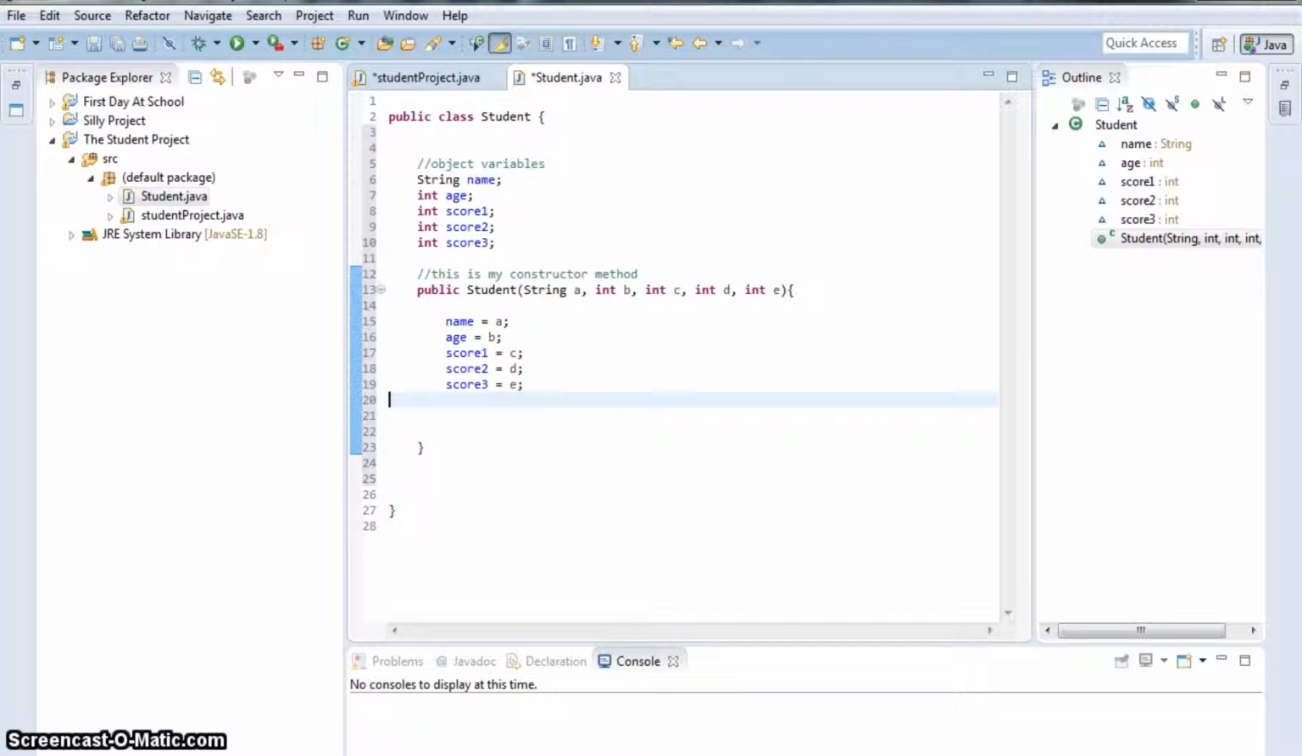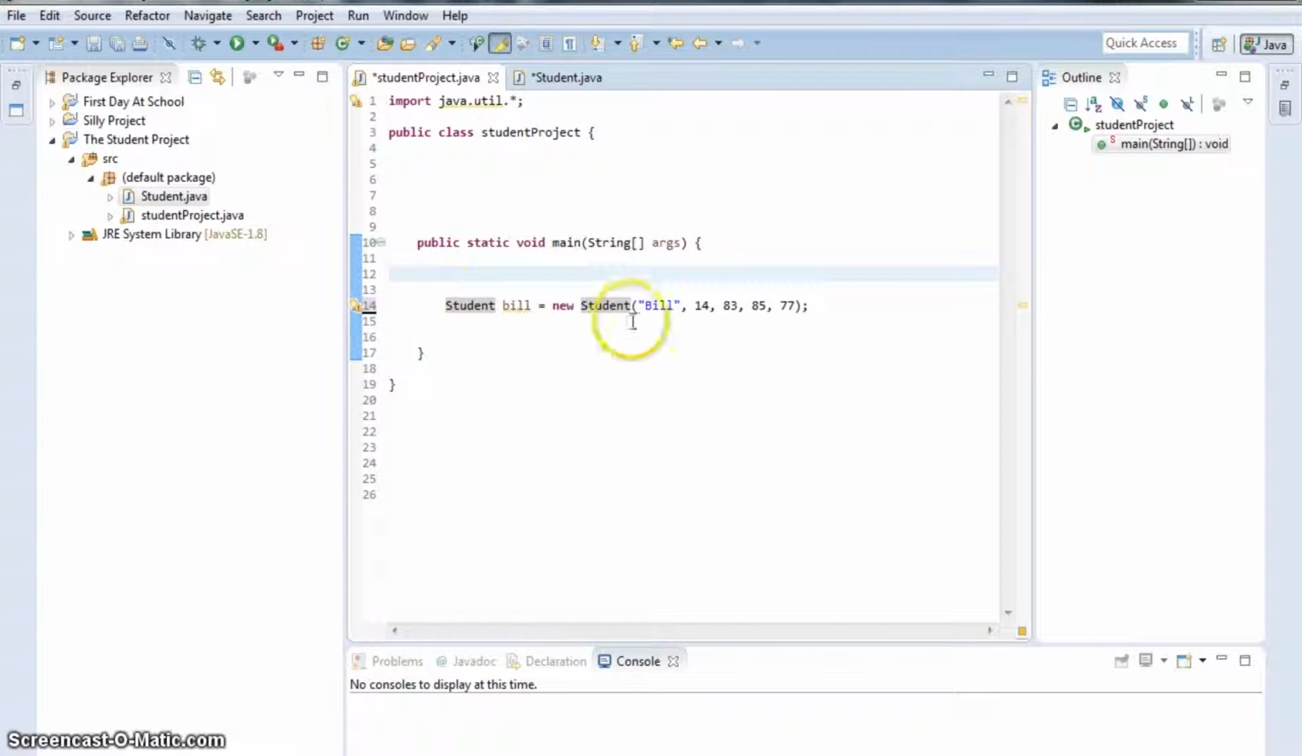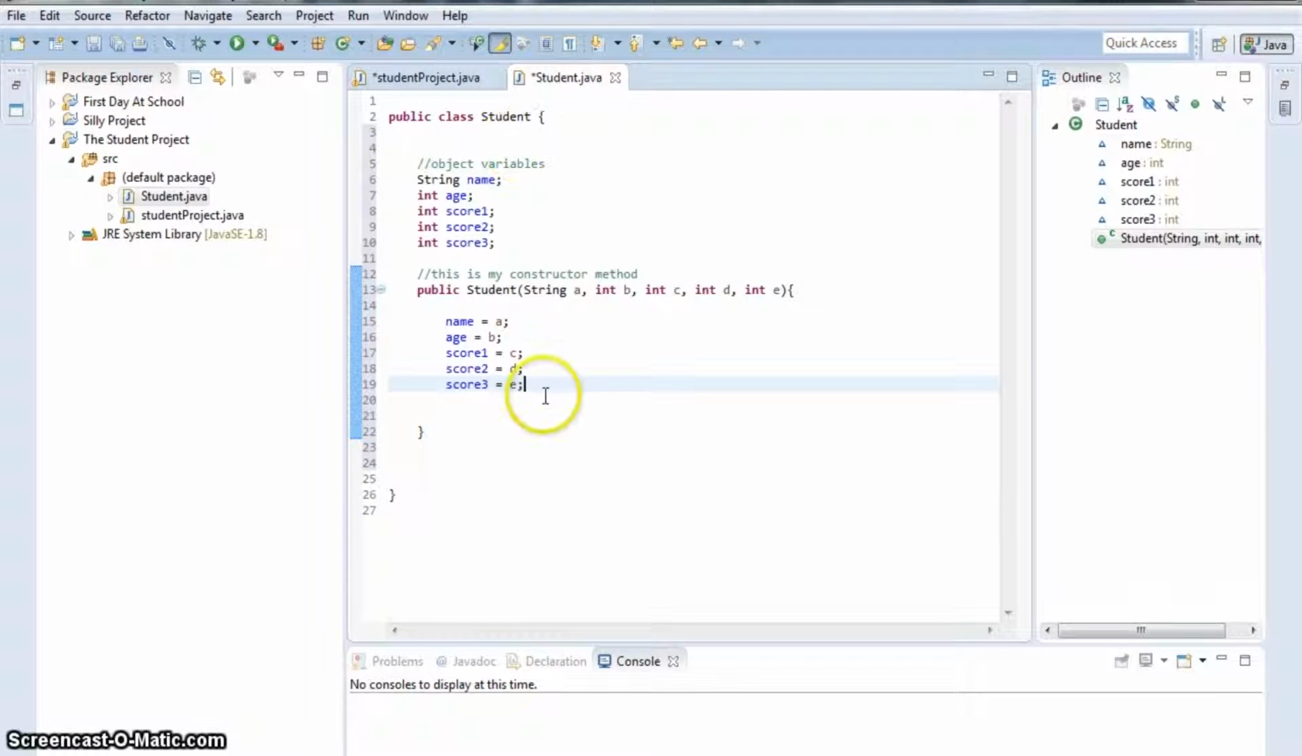Whoa! So that data that's coming from here, I'm taking that data, and within my family, I'm just calling it A, B, C, D, and E, just to keep it simple. And now I'm assigning it to the object variables. Brilliant. Now then, let's see if this works.